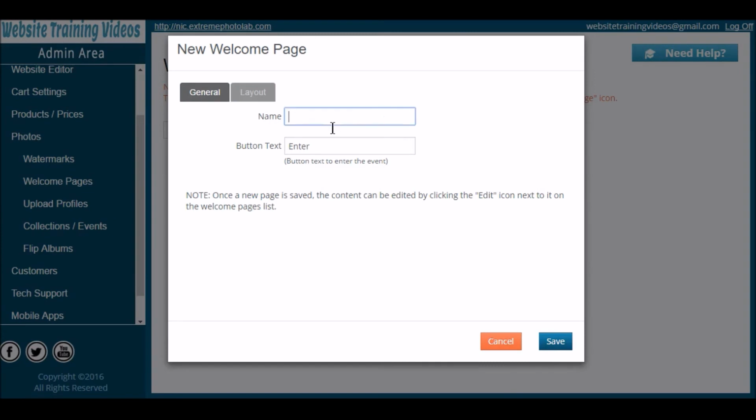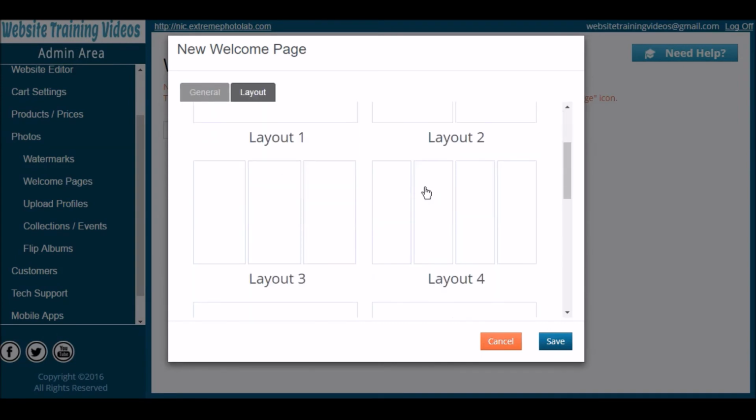So let's click Add New. We're going to give our welcome page a name. We're going to name this one Wedding Welcome, because you can choose this to be a default in your upload profiles. We'll show you that in a little bit. Type the text you'd like your button to read, and then once a new page is saved, the content can be edited by clicking on the edit icon in the welcome pages list.